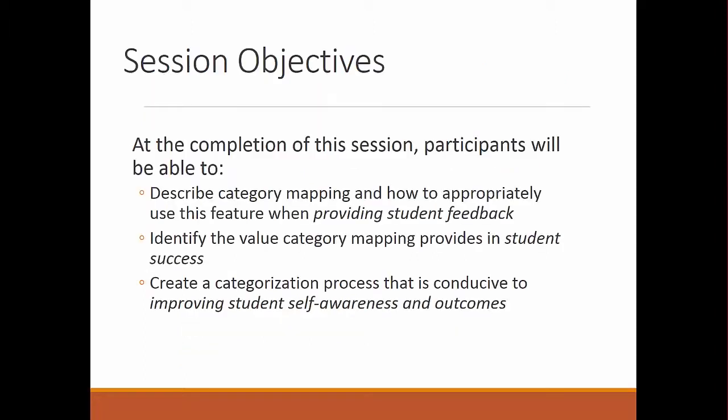In today's session, I'm going to talk about three main points as listed here in the objectives. First and foremost, we're going to talk about category mapping, what it is and how to use it, and primarily how to use it in a way that we can give students valuable feedback, which is obviously important. I also want to talk about the value of category mapping and how we can use it not just to give feedback but to guide student success with that feedback. And then finally I'll talk about how you can create a categorization process at your institution that is conducive to, stealing the term from the title, improving student self-awareness and outcomes.